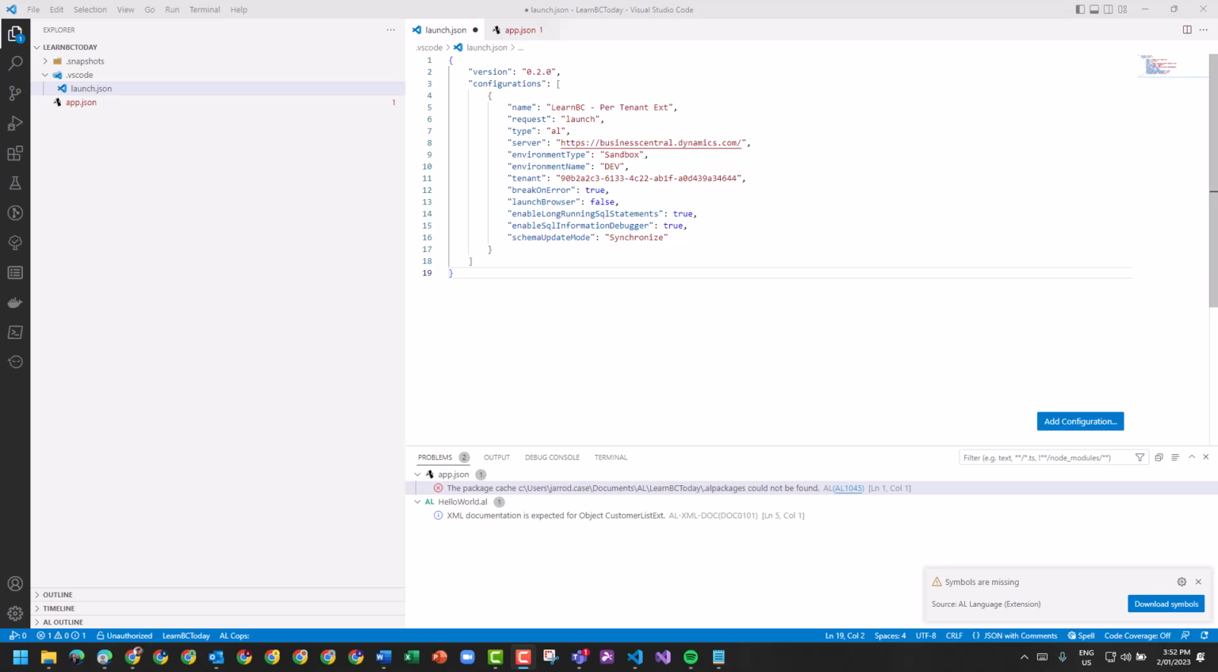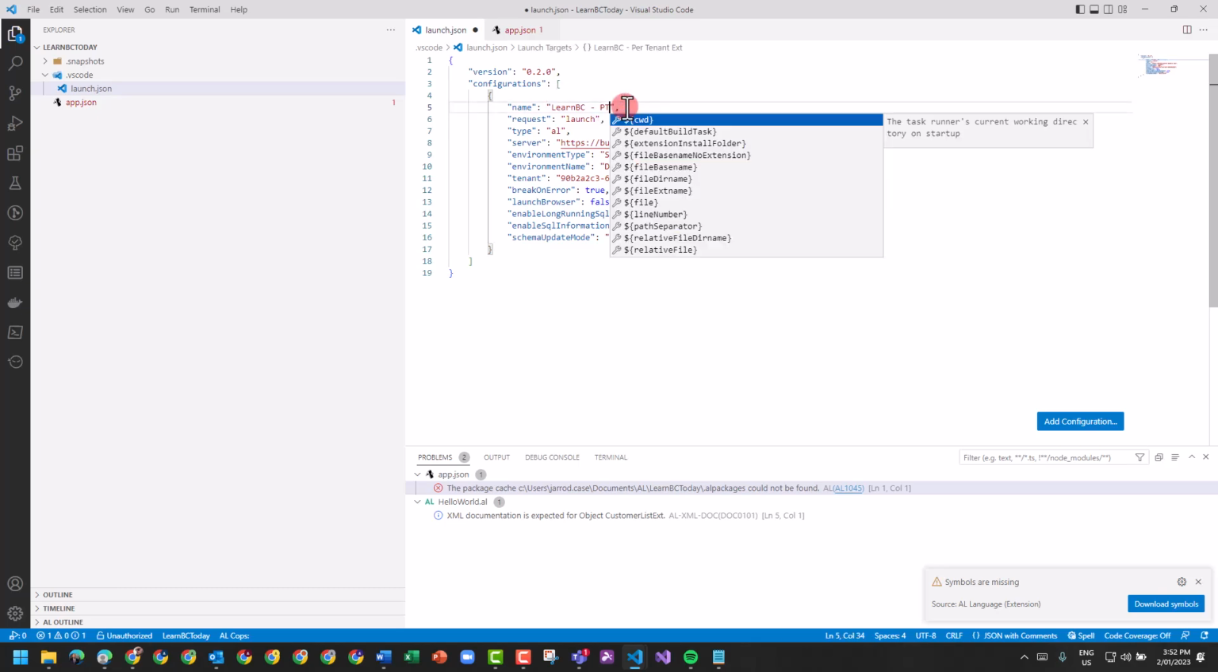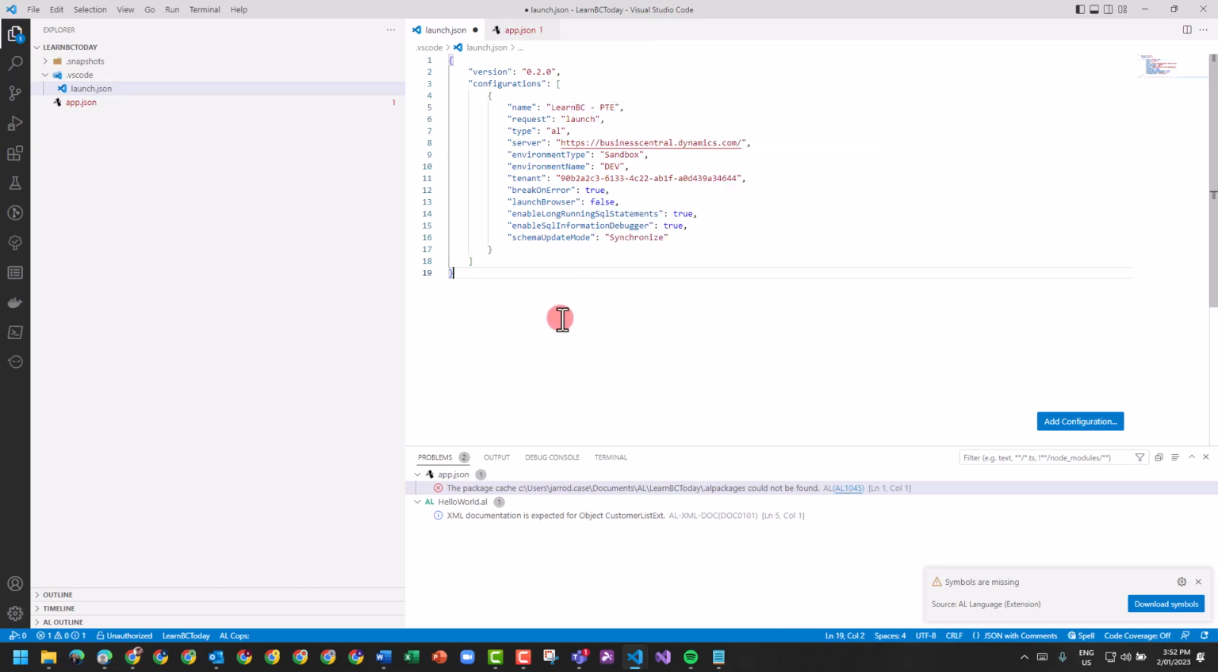Okay. I've pasted in here some of my configuration that I'll use, and take a moment to run through it. The name, Learn BC PTE or per tenant extension. We could just call that PTE. Okay. Request launch, type AL. That's the web address for Dynamics. We're connecting to a Sandbox environment. The environment's called dev. This is our Microsoft Tenant ID. Break on error true. Launch browser false. I don't like that. It frustrates me.